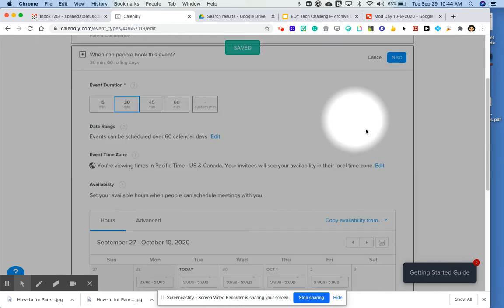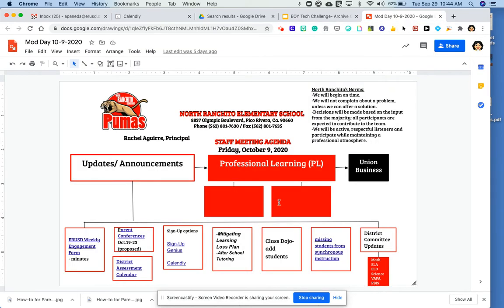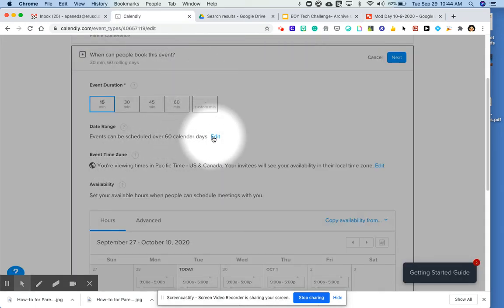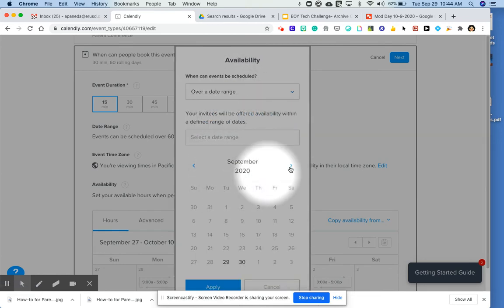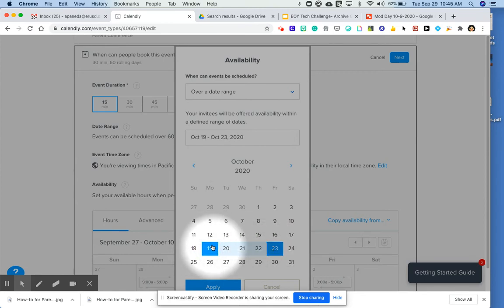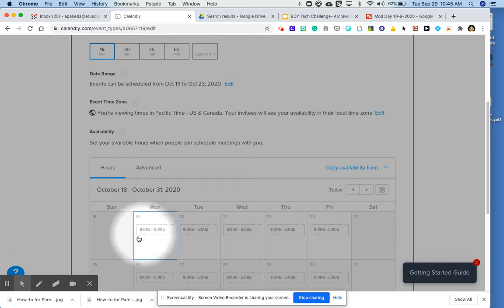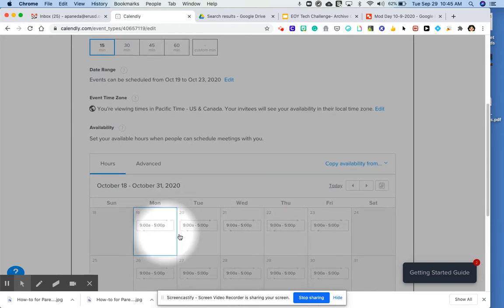I'm interested in having 15-minute sessions. And I want to select my date range. I'm going to go back, and our dates that we selected are October 19th to 23rd. So I'm going to select edit, rolling dates, and I want a date range, October 19th to 23rd. Oops, there you go. So just click the first date to the last date, 19th to the 23rd, and press apply. Here, it's going to give me my calendar only for those days.